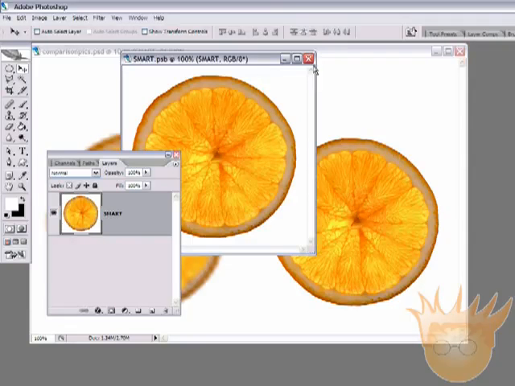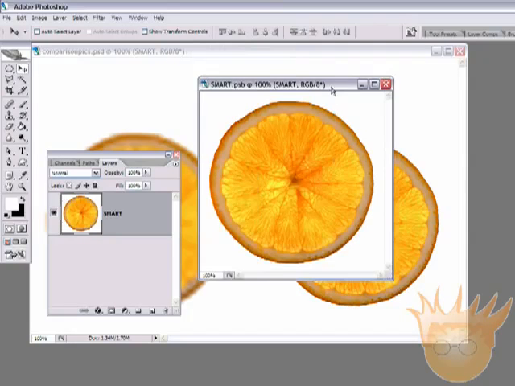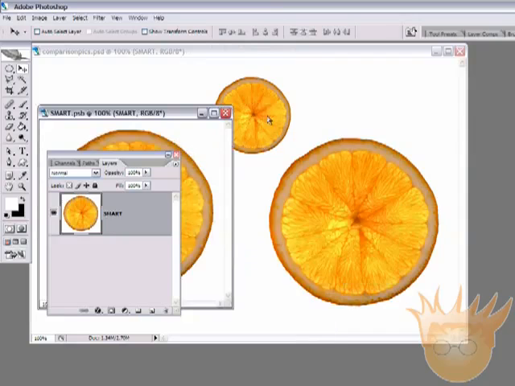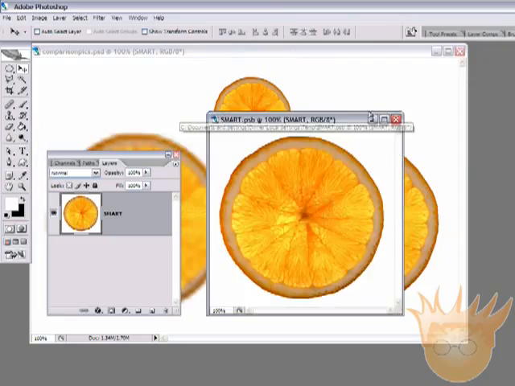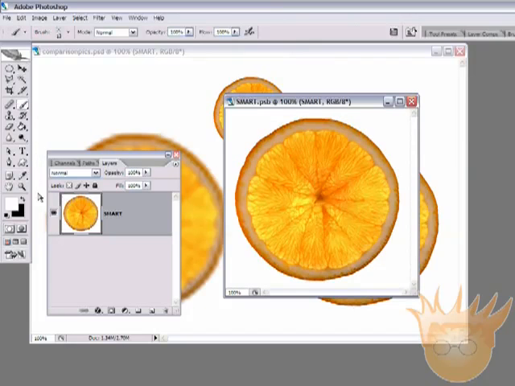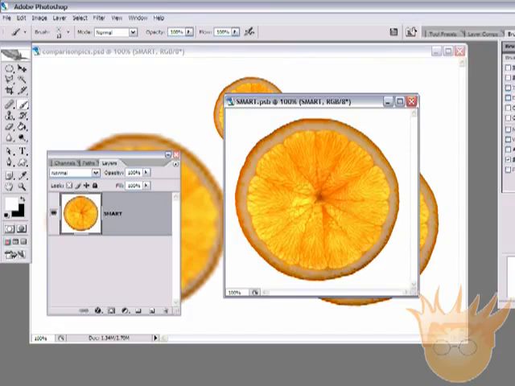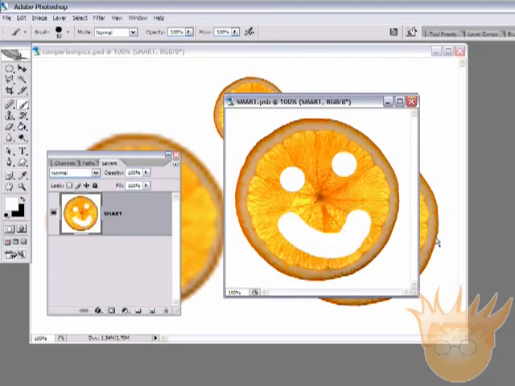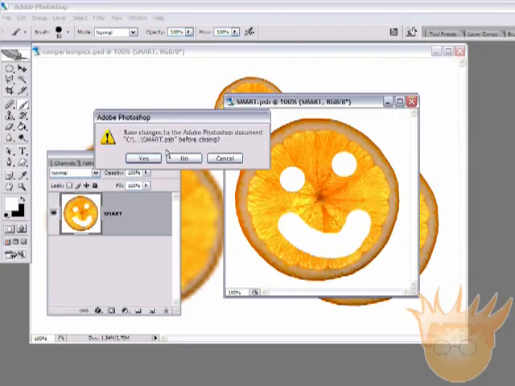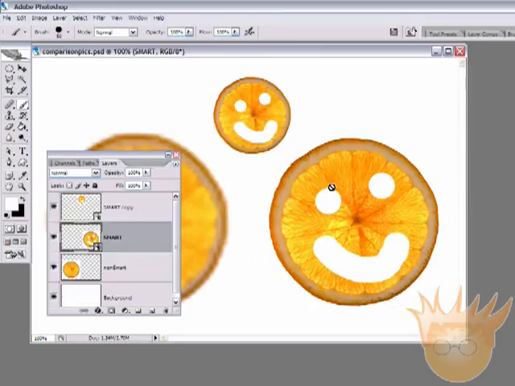Hit OK. It's just going to give you a little thing saying you have to save it, and then your changes will take place. Now remember, both of these are the same smart object, so watch what happens. Let me just draw a smiley face here. Let me get a normal brush. And make it a little bit bigger. I'm just going to make two quick eyes and a smile, and I'm going to close this. And it's going to say, do you want to save it? I want to save it, and watch what happens. Both of my smart objects update identically.